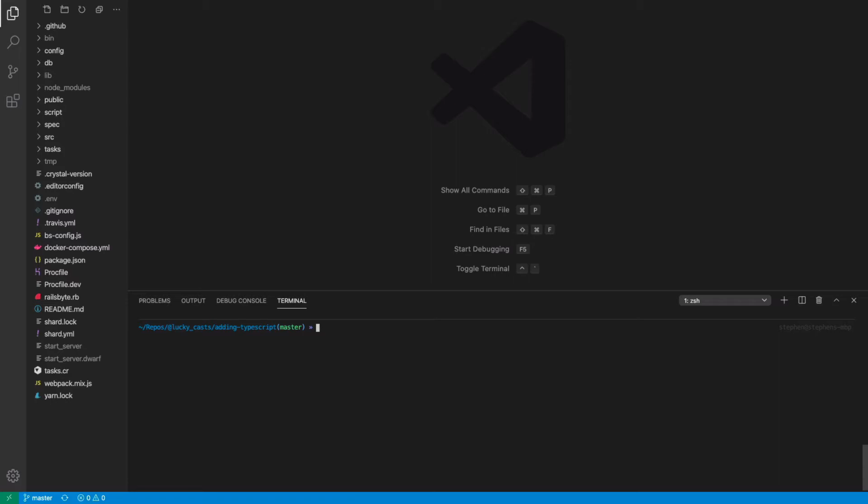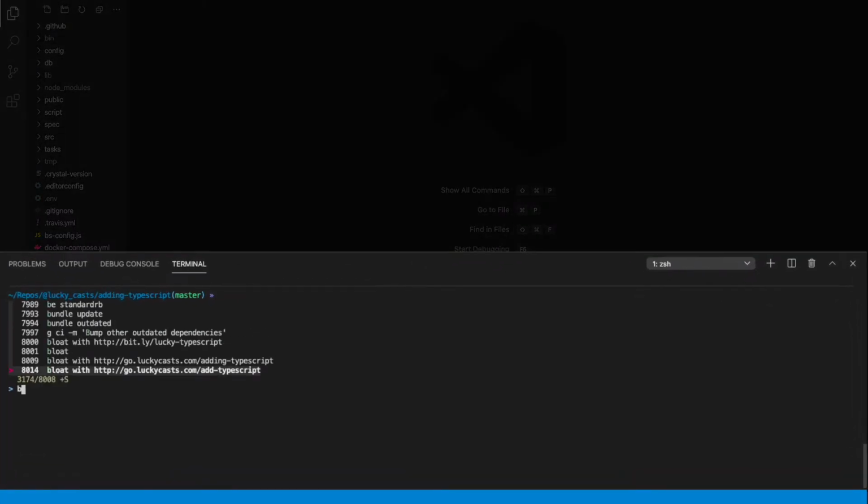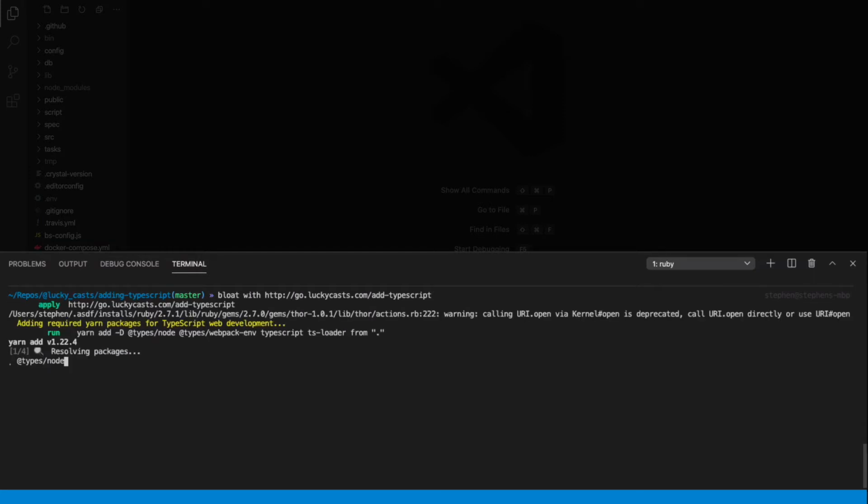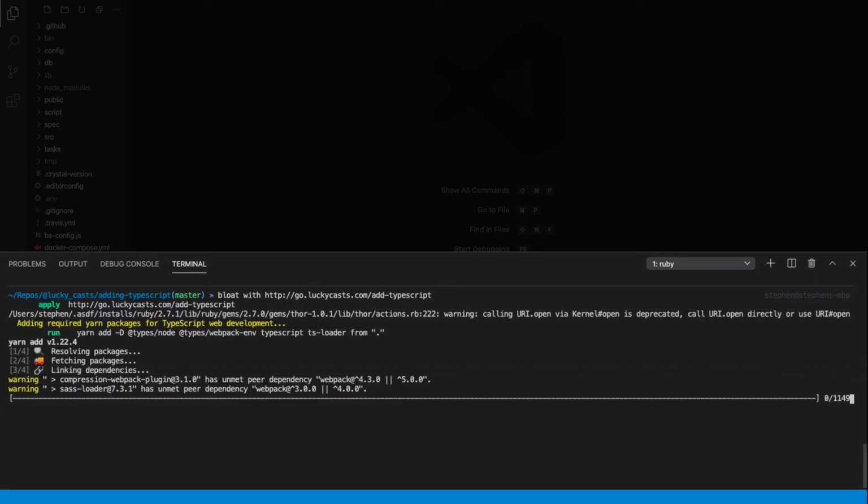I'm going to start by using a bunch of tools that we'll go through at the end of the episode, but for right now, I just want to get a bunch of file changes into Git so that we can walk through the differences that you'd make if you wanted to apply these changes manually. So I'm going to use the Bloat gem, and this is going to essentially run some Ruby scripting that's going to set up everything we need for TypeScript in a Lucky application.